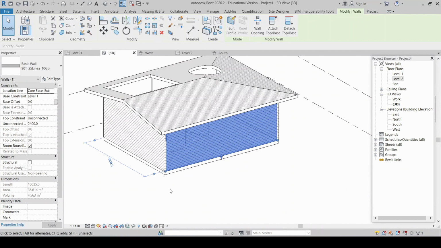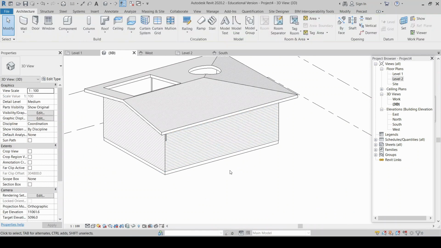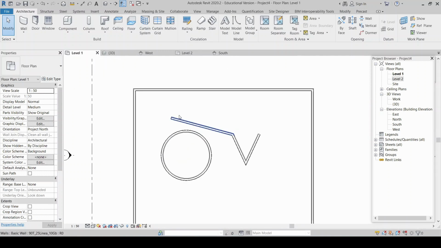It's a modeled element. But we have two types of lines within Revit that we can use. One of them is a modeled line or a model line, and the other one is a drafting line or a detail line. So if I go back to my floor plan, I've got this lovely shape here.